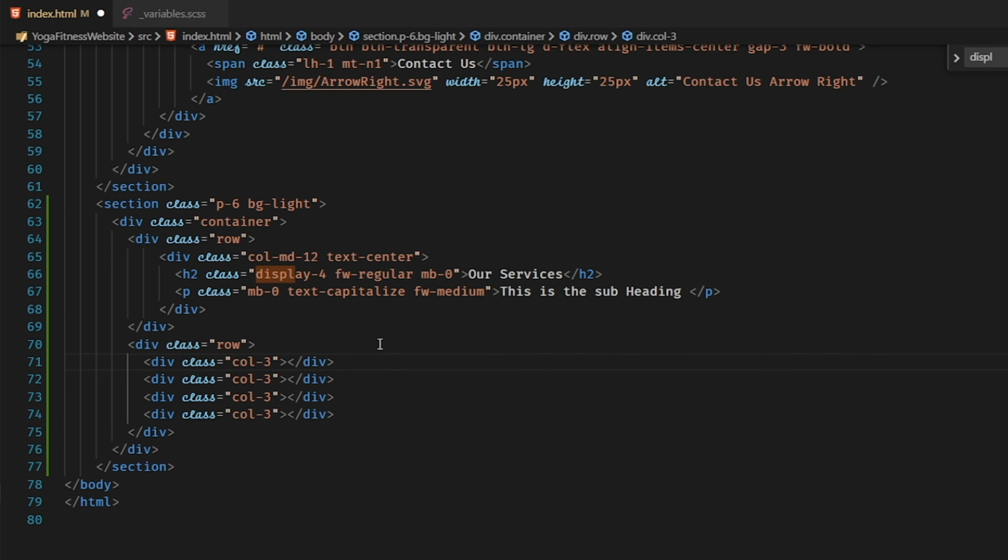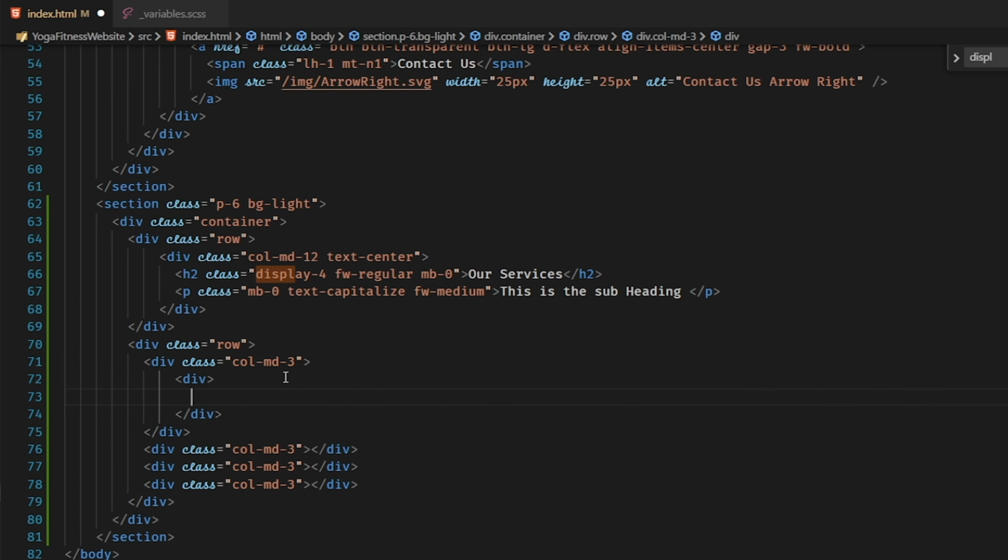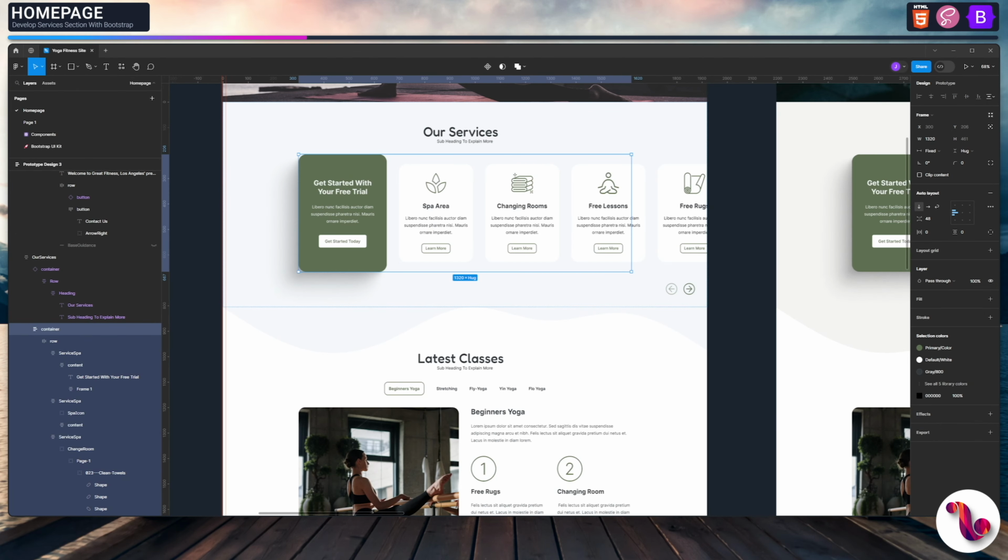One thing I want to do here, and by the way, you can hold in Alt and you can click at multiple spots to modify your code at multiple areas. And essentially, I want to add MD because that's the breakpoint we're going to start with. Opening up the first column, first thing, we're going to open up a div again. And now going back to Figma, we want to start creating this green box.